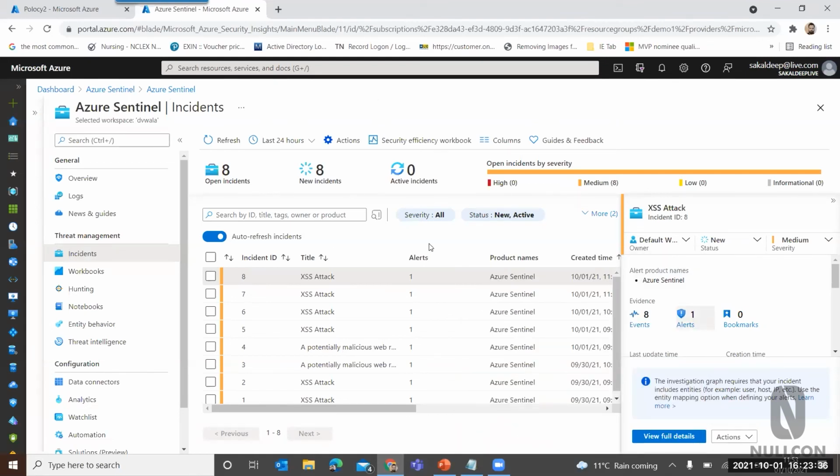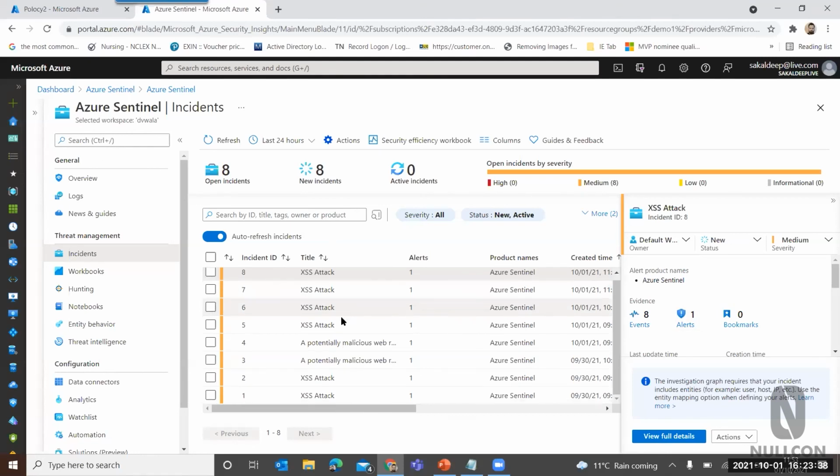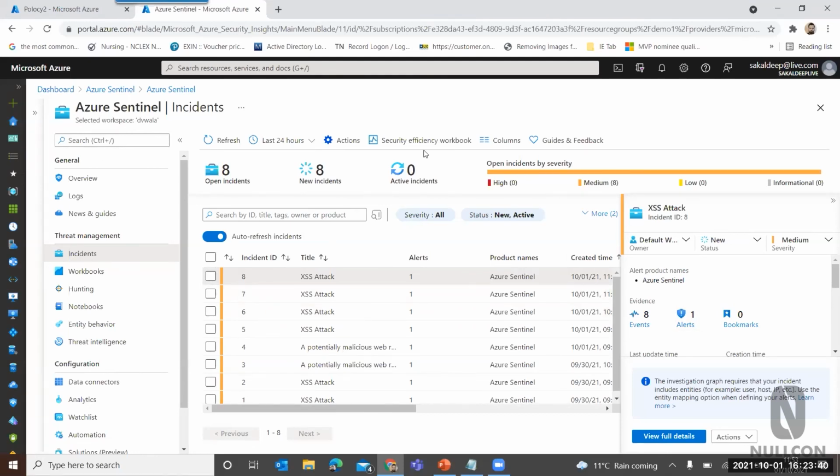Apply. So we are getting all kinds of incidents here. And another thing is we can also do some kind of workbook as well. Suppose this is for a one-to-one person who's in the SOC, they can see the incident and take action for that kind of attack.